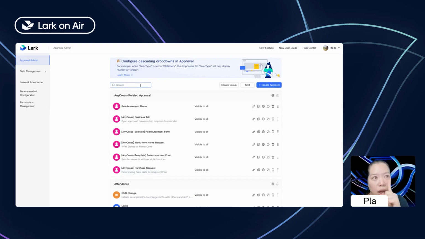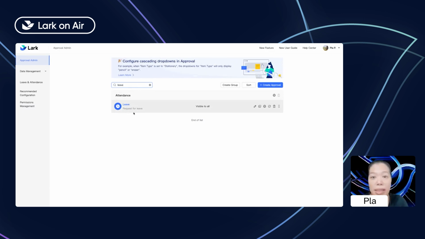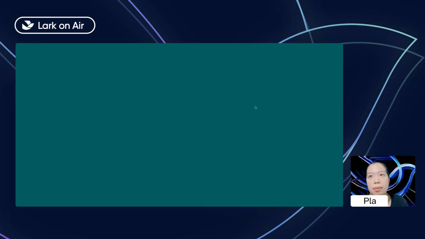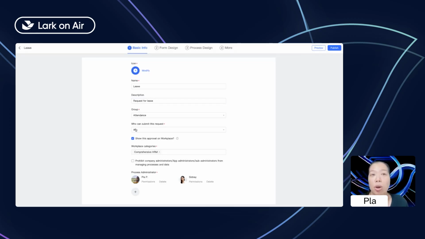Now, one very important thing, guys: if you are creating an approval that is linked to attendance, we need to search for the one that is called leave, like this. It is already created for you. Nobody created it, the system auto-generates it. So you click on edit here. In here, this is where you can modify it. Who can submit this request? Is it a specific person or everybody in the company? Since this is leave in general, it should be available to all the people in the company.